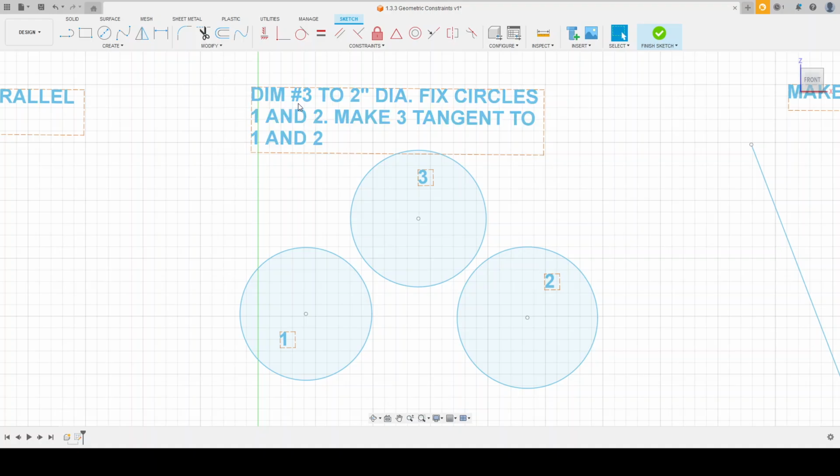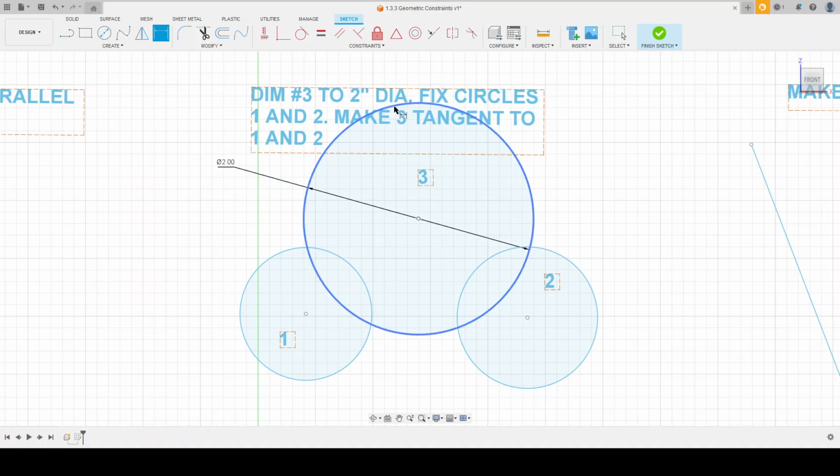So first, to dimension, if we hit the letter D, it brings up our dimension tool. So we can hit this circle. If we drag away, it gives us the option to kind of set a dimension. So if we click anywhere, it has the numbers there. I want it to be a dimension of 2 inches. So I hit enter and now it has that dimension. So we dimension number 3 to 2 inches.